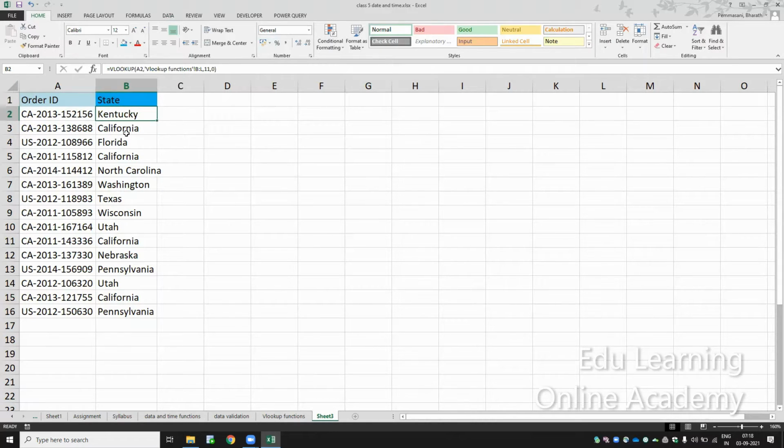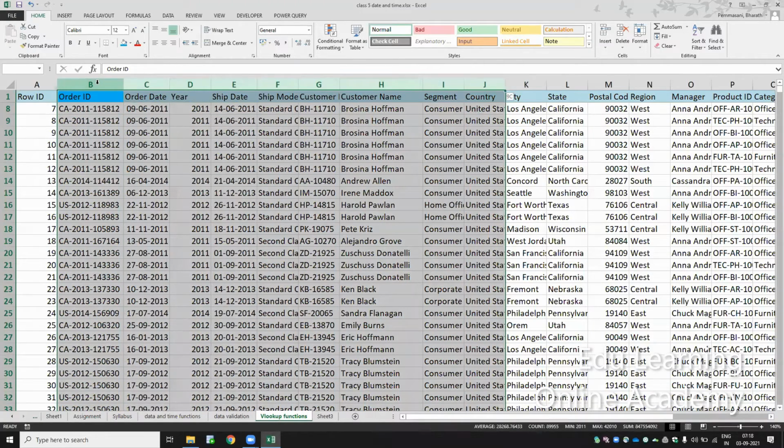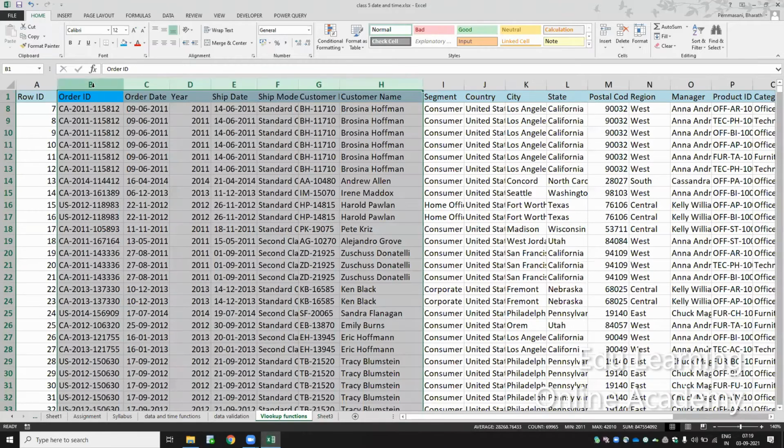Similarly, see, there is a limitation of VLOOKUP. Suppose I'm searching with the help of order ID. Order ID is here, right? From order ID, I'm searching forward only. Suppose I need the customer name, which column do I have to select from here? Always the order ID should be first in the table array. With the help of order ID, I'm getting the state, so this order ID should be in the first place only while selecting the table array.